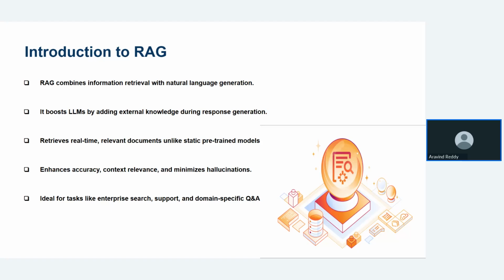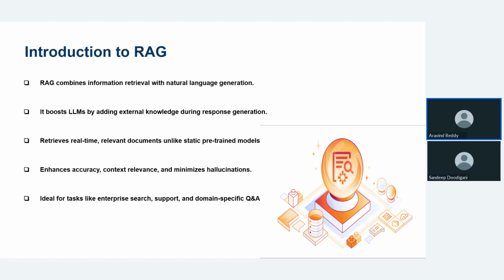It is going to boost the model so you can work easily. It will give accurate information, meaning real-time information, enhance accuracy and context relevance, and minimize hallucination. So it need not hallucinate.